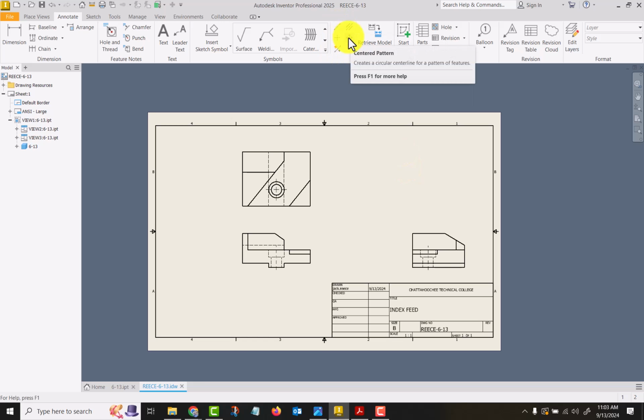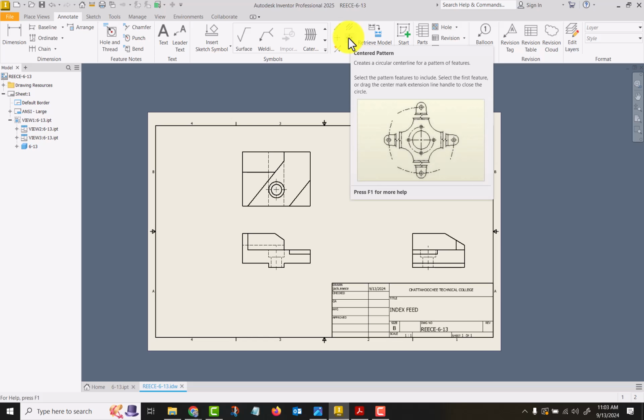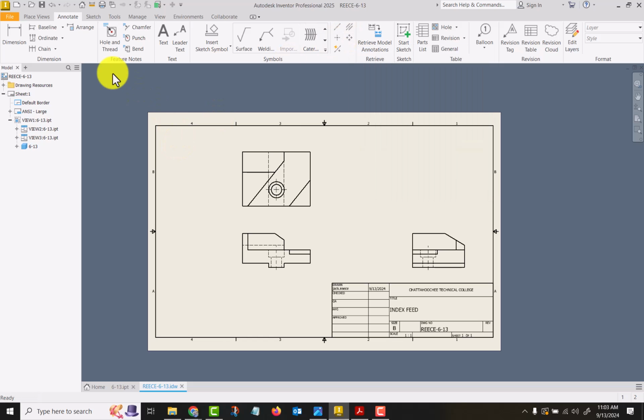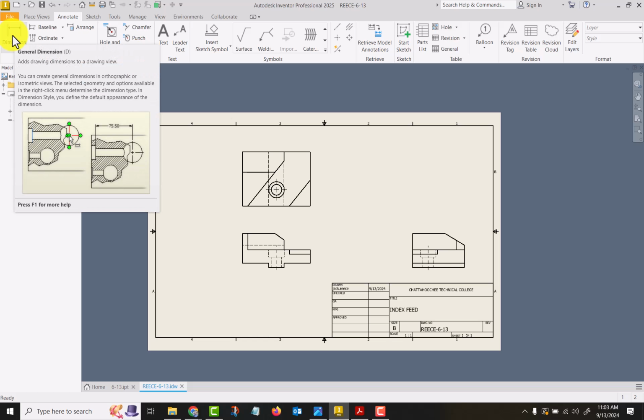Now the centered pattern, I've got another video that deals with that when we get to a drawing with how to create those. Now when it comes to dimensions, it's a whole lot easier than AutoCAD. Even the new AutoCAD dimension tool, Inventor works so much easier.